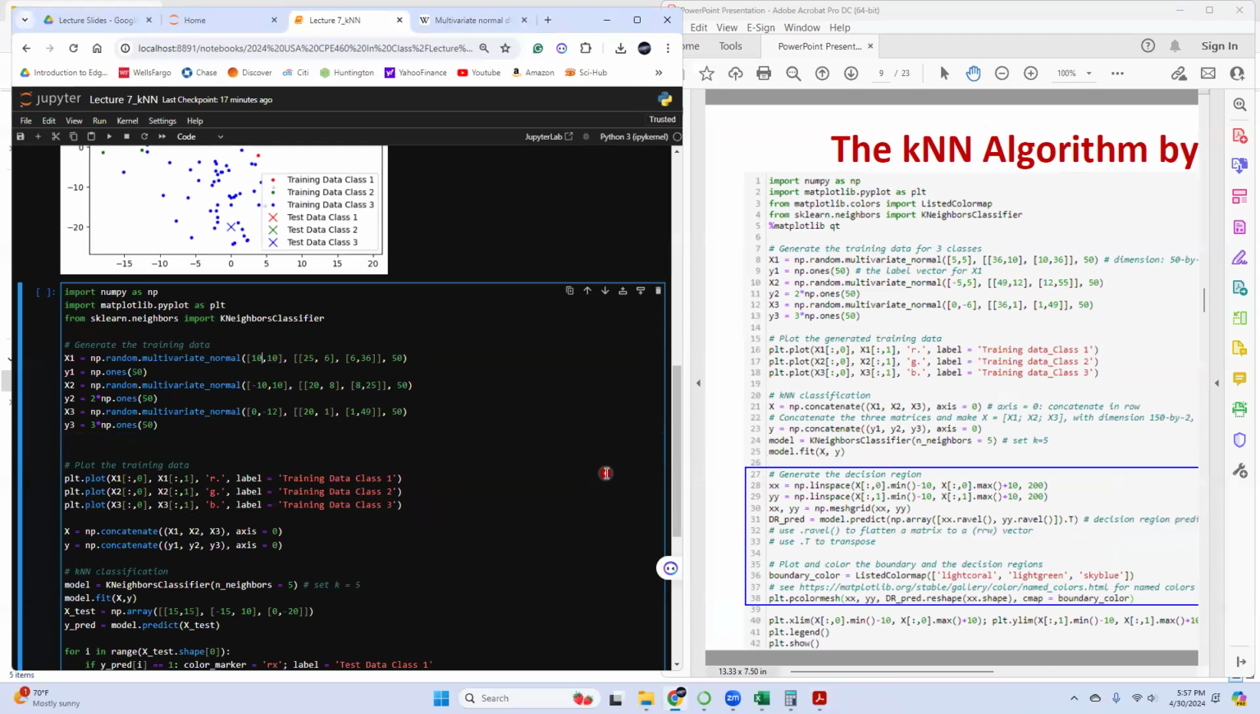X1 equal to 5, 5, 36, 10, and then 10, 36. Okay, 50, and the second one is negative 5, 5, 49, 12, 1255.